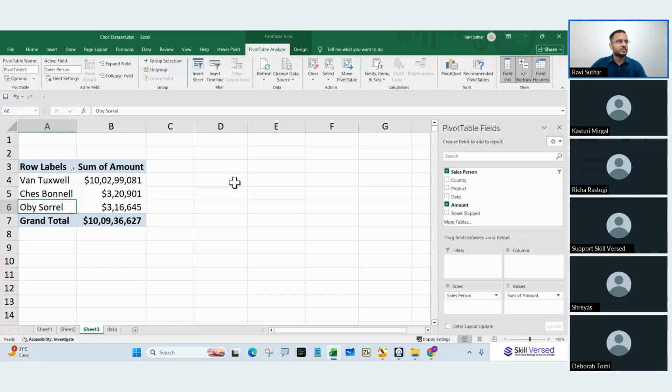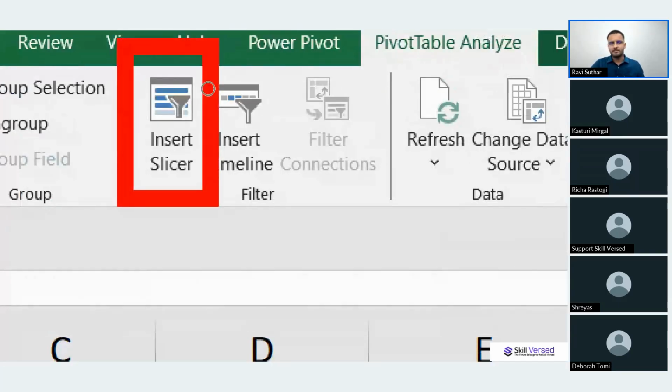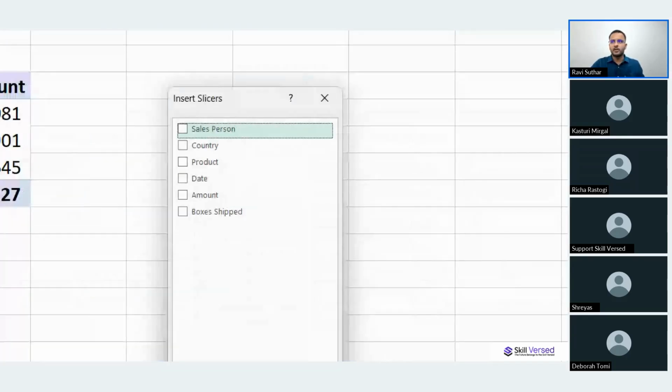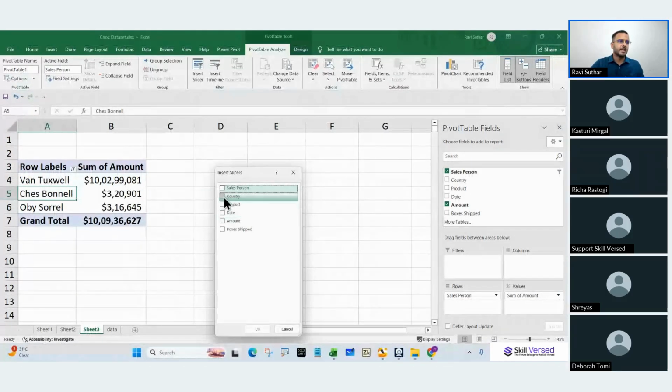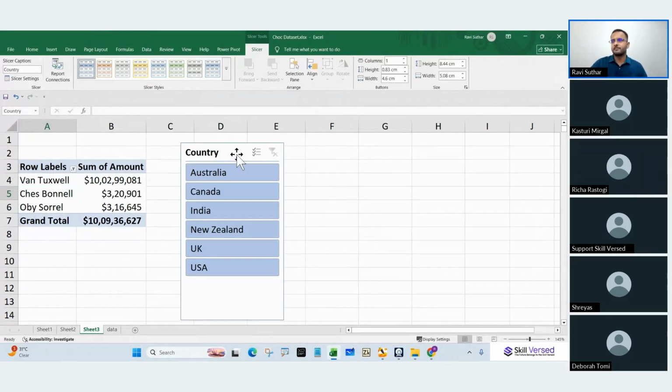Let's go with the next. I'm clicking here and I have 2 options. Insert slicer. Let's go with 1. I click on insert slicer. Now these are the columns I have. I'll pick country and hit OK. What do you understand from the word slicing? Whatever logical thing you can understand from the word slicing. Anyone?